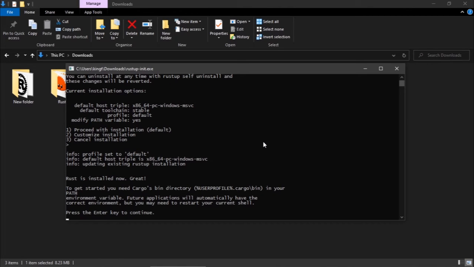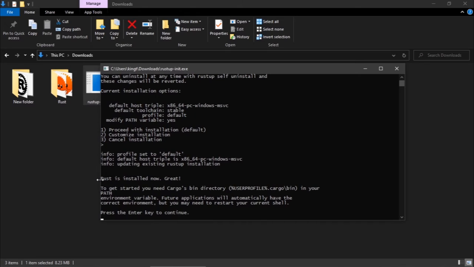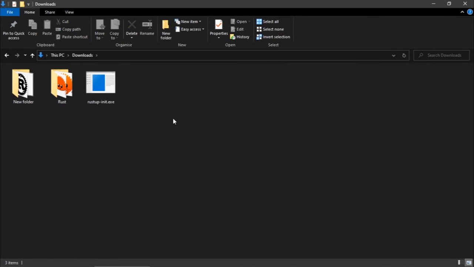After some time, you get this message that Rust is installed now. Press enter key to continue. Now let's build a program in Rust.